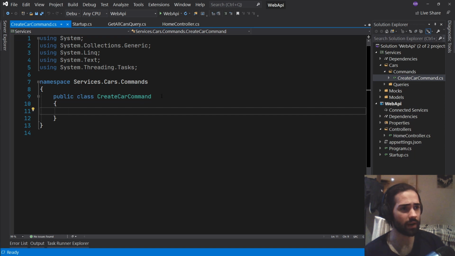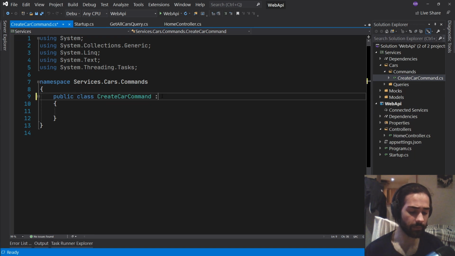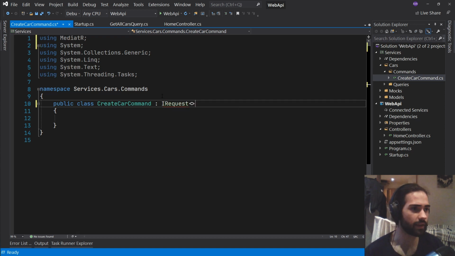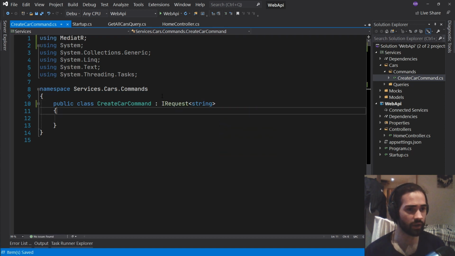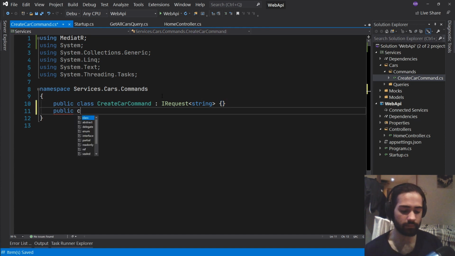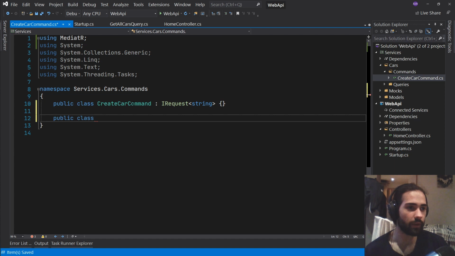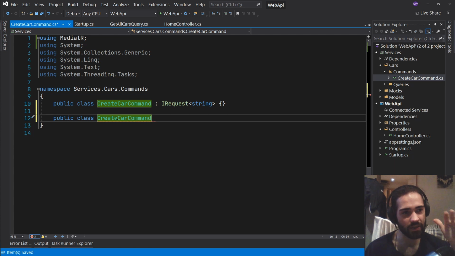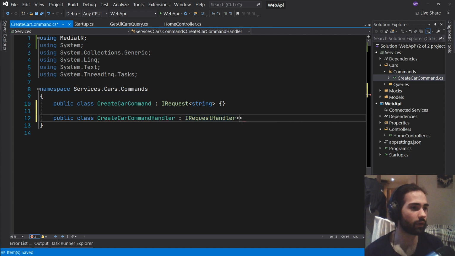So for the create car command, you do the exact same thing. You do IRequest, and then whatever you want to return, maybe some kind of message. And I'm going to show you what I do with this response type in just a second, or what I like to do. And again, the same thing. I keep these in the same file because then it just has the command, and I know the handler is just going to be where the command is. So I'm not going to have a file explosion. It's going to be easier to read and find what I'm looking for. Okay, so create command handler. Let's inherit from IRequestHandler.